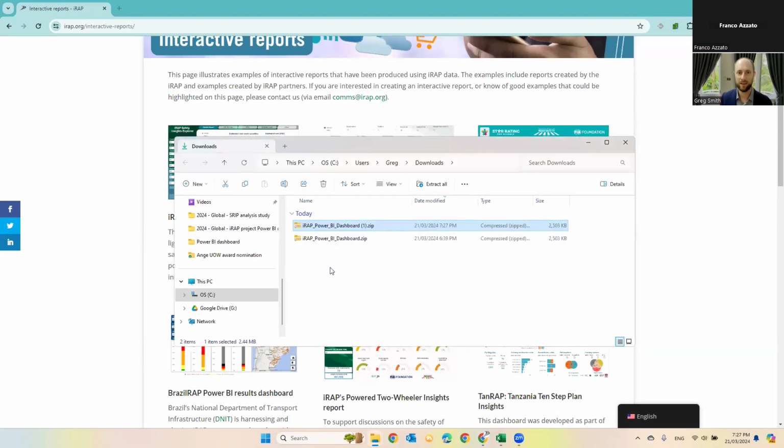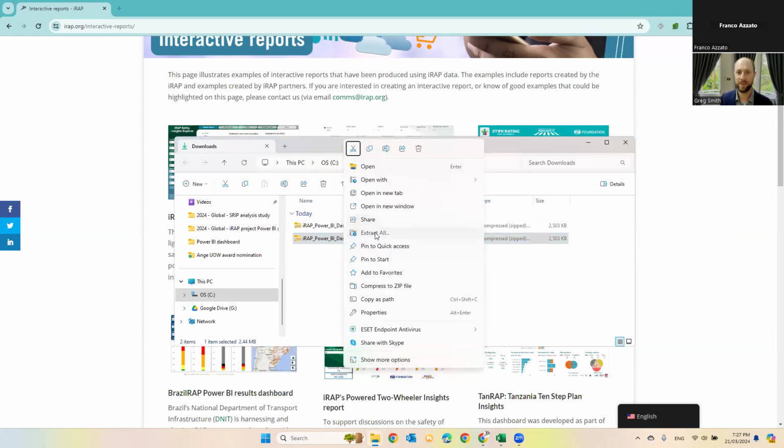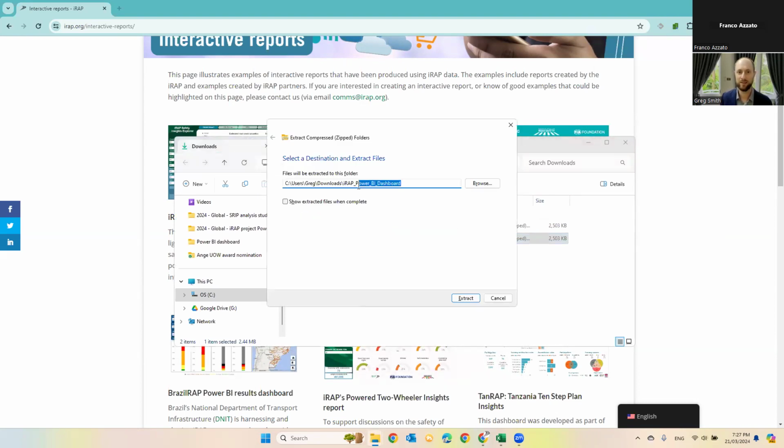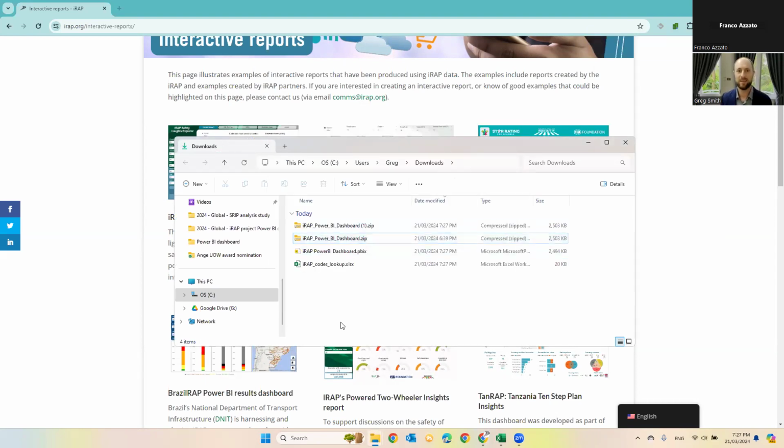You should get, I've done it before also, an IRAP Power BI dashboard.zip. What you want to do is unzip that onto your computer. Do that right now. It's going to give you two files. One is the Power BI file, and one is an Excel file called IRAP codes lookup. You're going to need both of those to make this work.